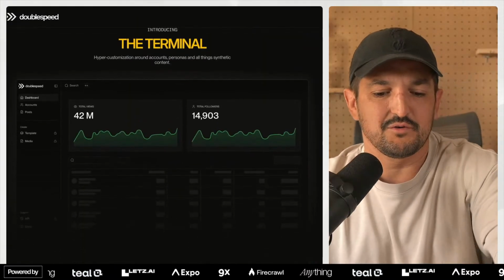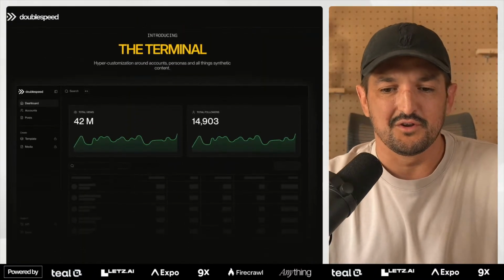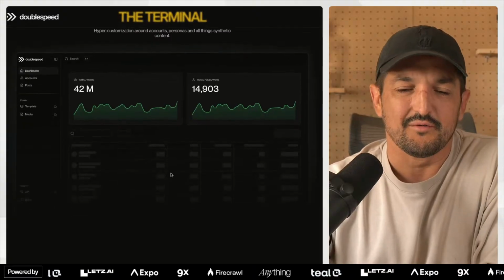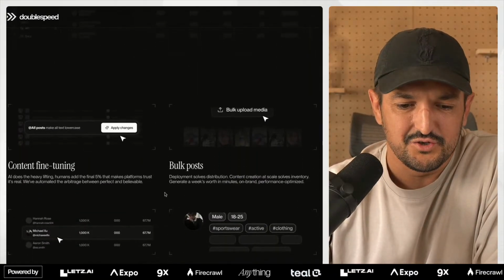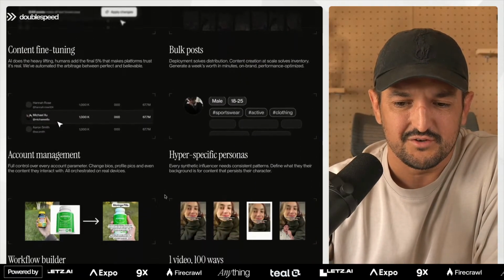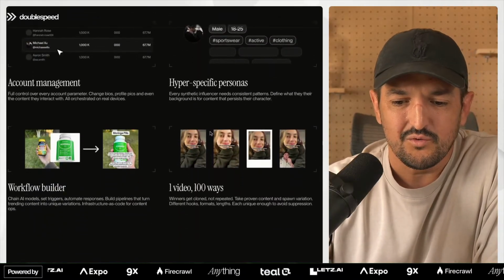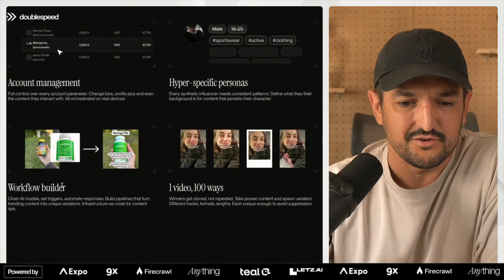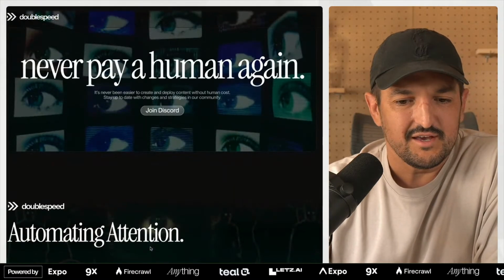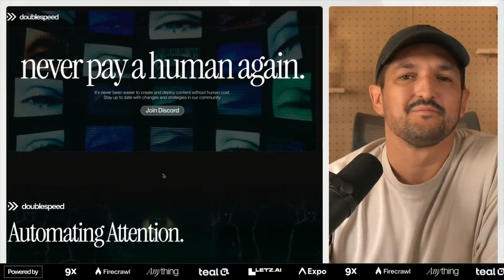So some may call it the slop factory, some may call it the future of the internet, some may call it marketing. This is AI UGC, content posting. You can create personas, content fine tuning, you can post in bulk, one video 100 different ways, you can create workflows. Never pay a human again.